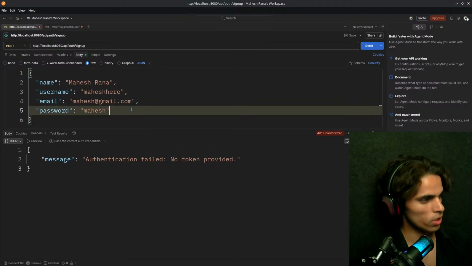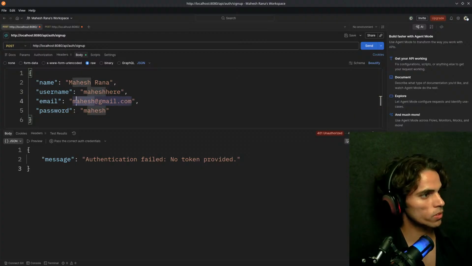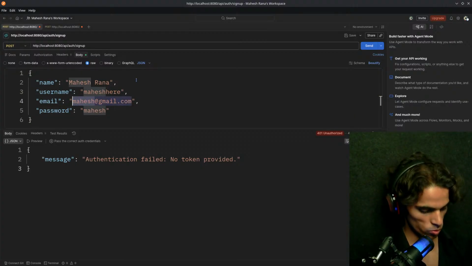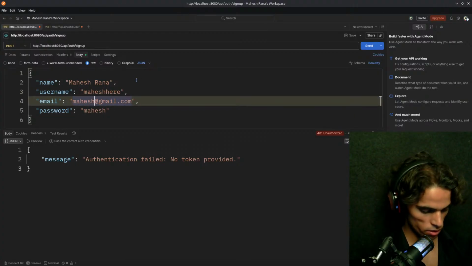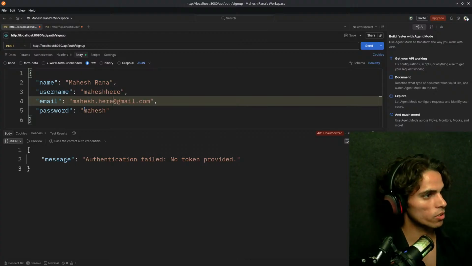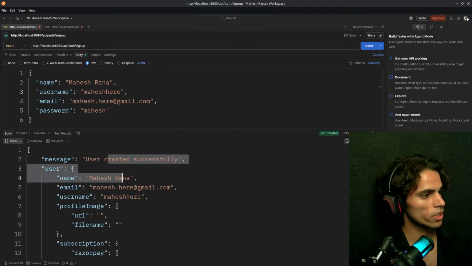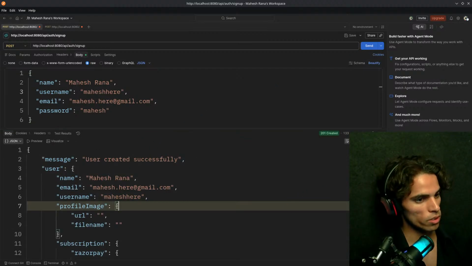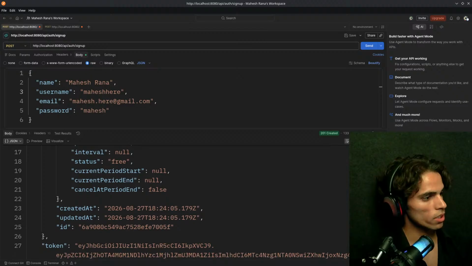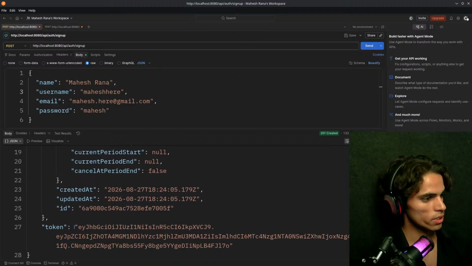This is what I want to create. Now the Gmail, we should change it to Mahesh dot here @gmail.com. Password will be this, name will be Mahesh here. Let's send. User created successfully. You can see the profile image, all these things, the ID. We have a token. This is the token.